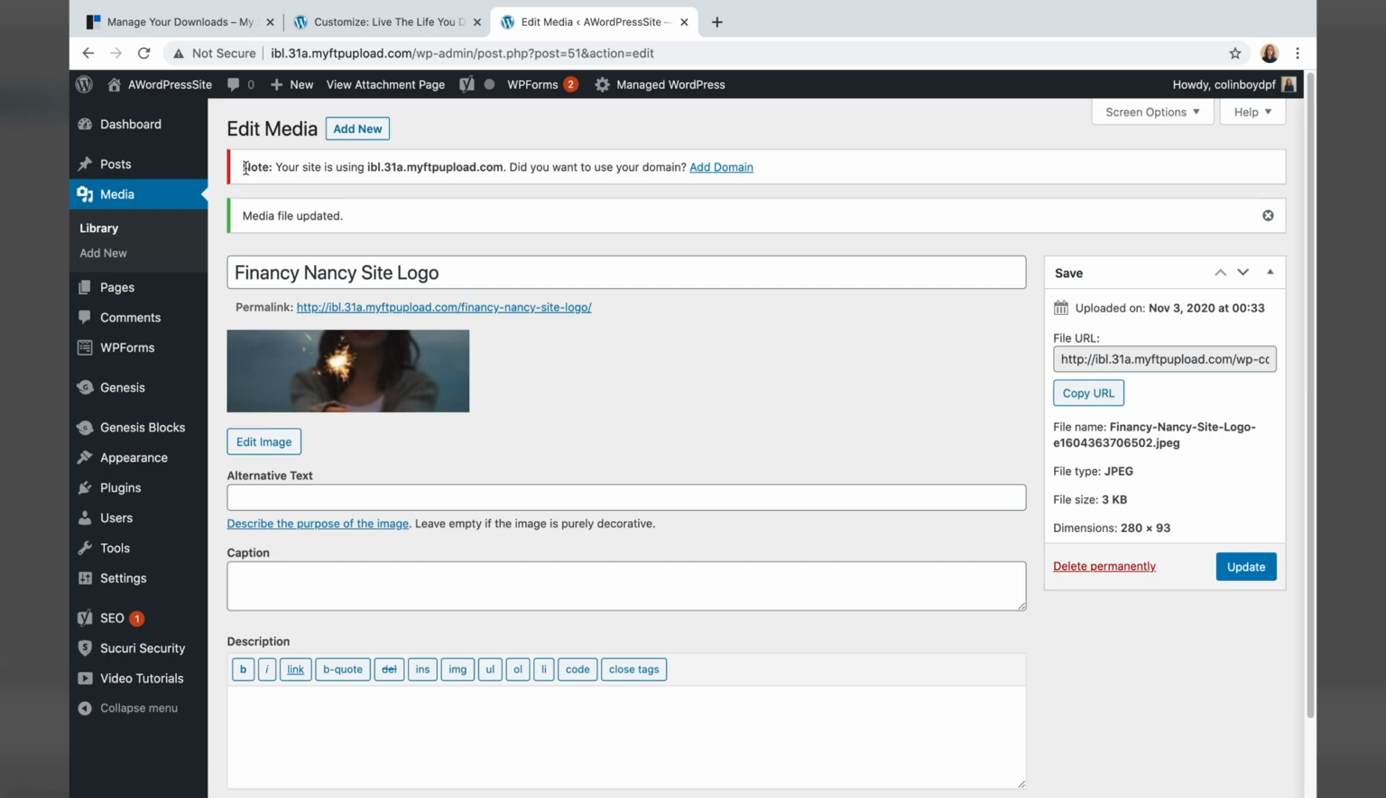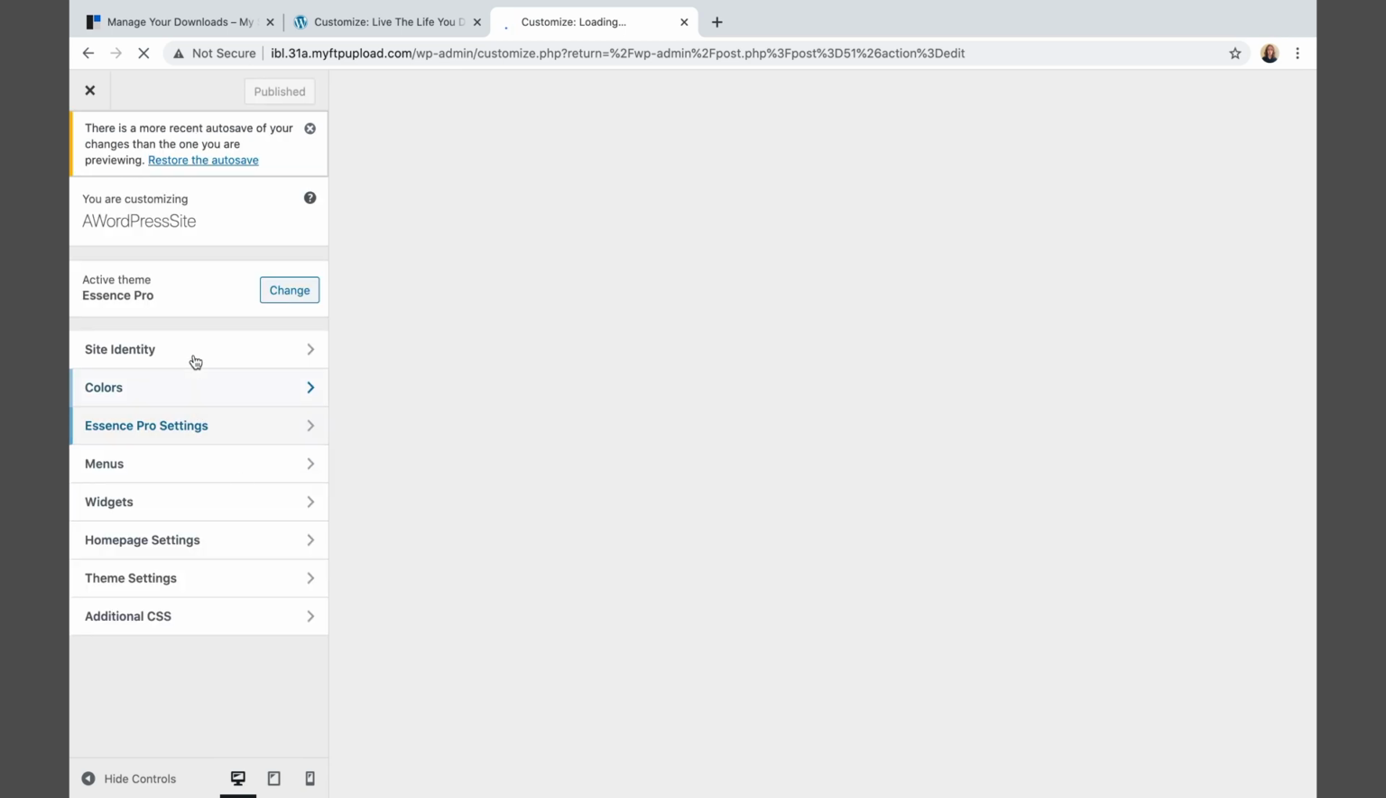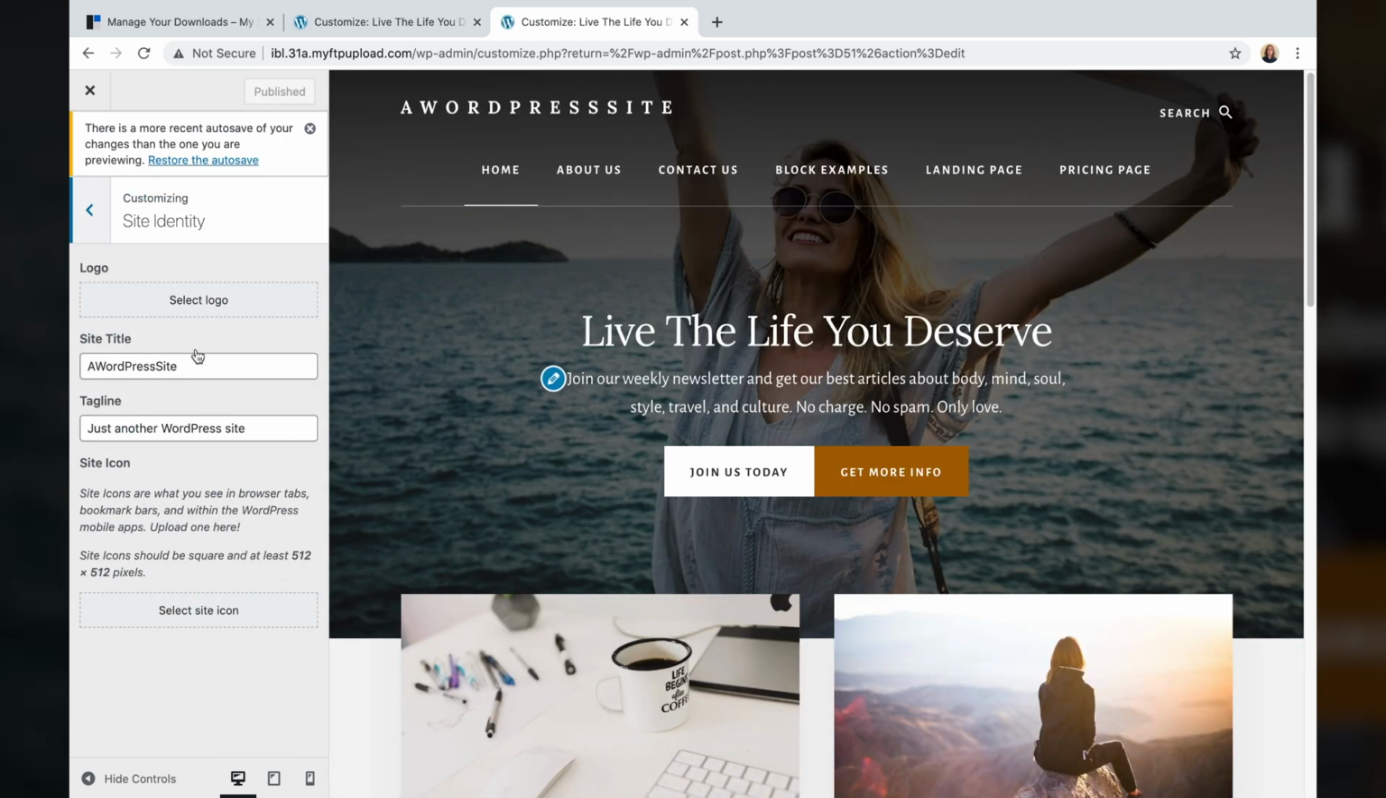So you're gonna wanna go back to appearance, back to customize, back to site identity. You'll notice that both the website name and tagline are gone, but you can just hit restore autosave.